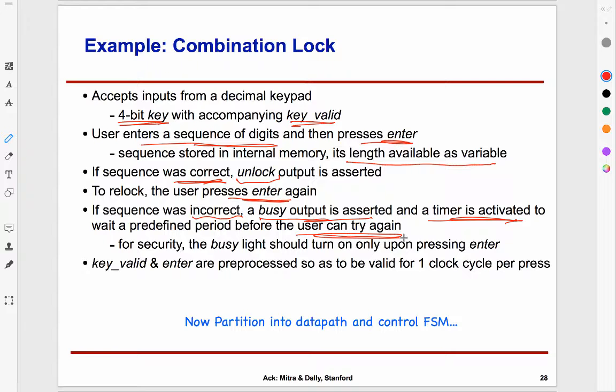External circuitry makes sure that key valid and enter, the signals which the user is pressing, are valid only for one clock cycle per press. This goes to the issue that I was mentioning earlier: when we press a key, we are operating at human timescales, so the key remains pressed for thousands and millions of cycles. So usually some extra circuitry is used to clean it up, so that the key is high just for one clock tick.